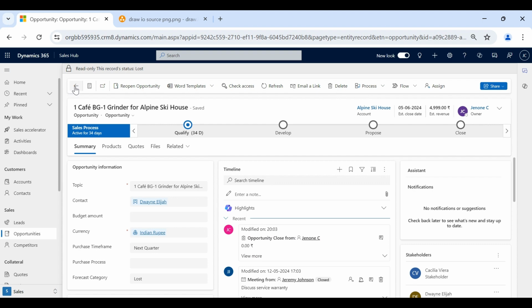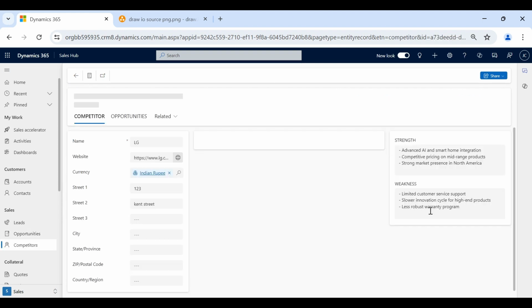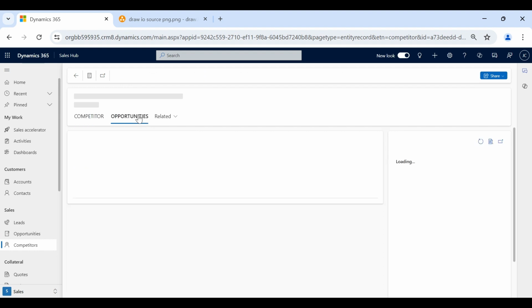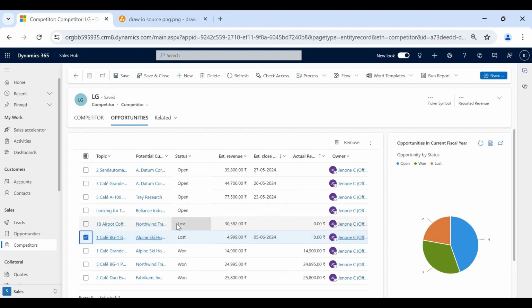And now if I go back to my competitor record, I will be seeing this opportunity as lost. Earlier we had only one lost opportunity against this competitor. Now we have two opportunities lost against this competitor. And in the chart also the same insight will be reflected.